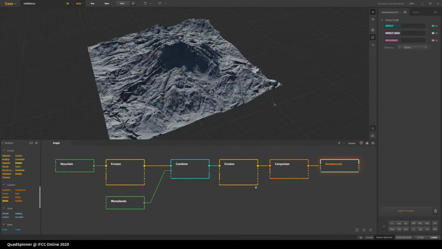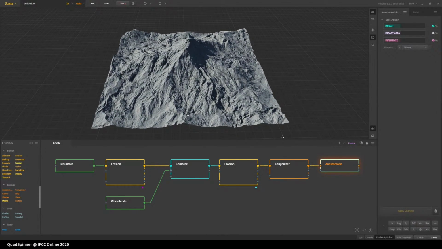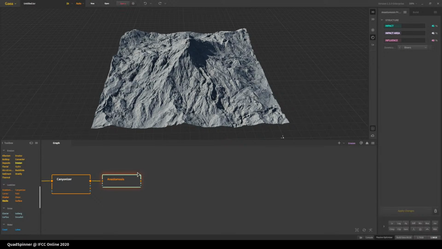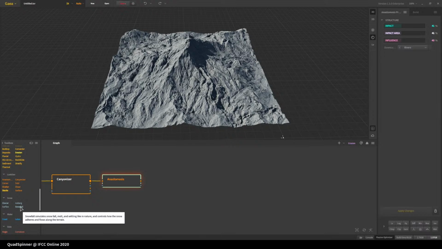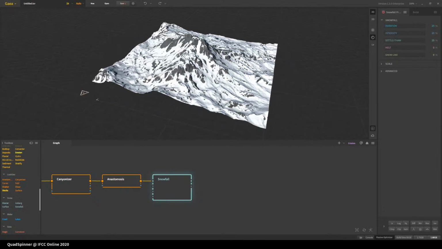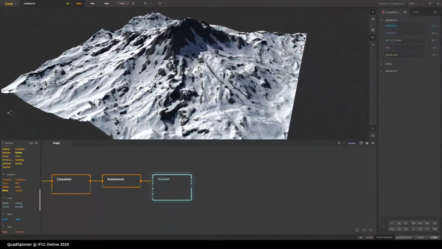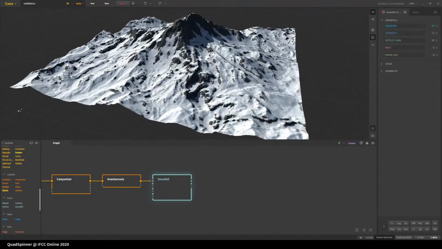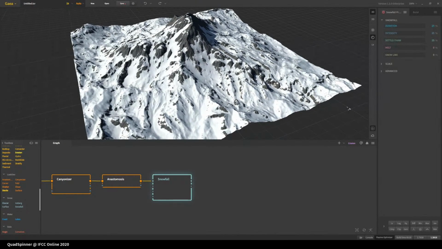So with this, our basic shape, like I said, is ready, and the next step will be Snowfall. So I will go down and look for the Snowfall node, which is right here. I'm going to drag and drop it on top of Anastomosis. And then it immediately starts creating a snowfall simulation. So this is pretty cool, but I think it hides some of our cooler rock structures.